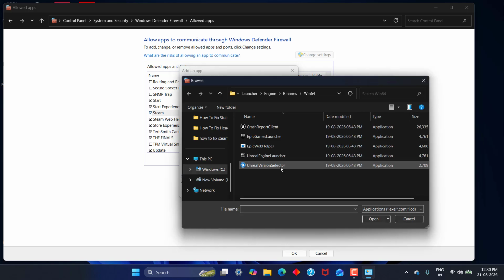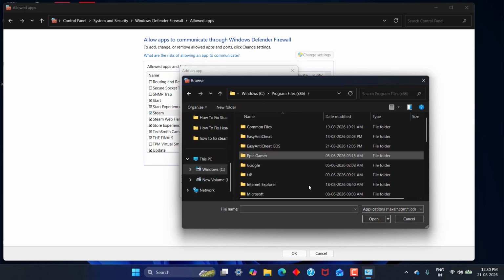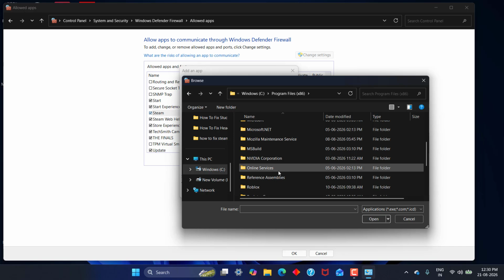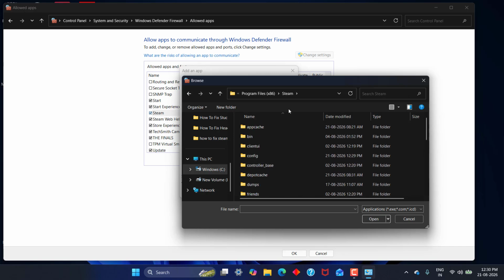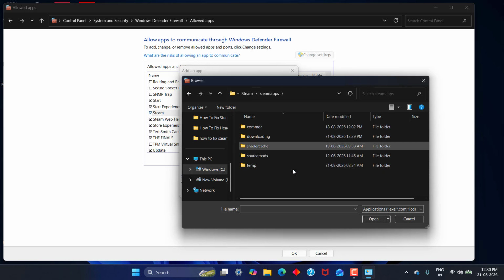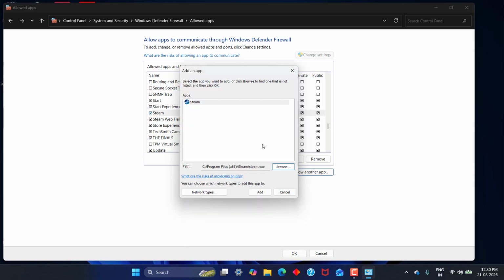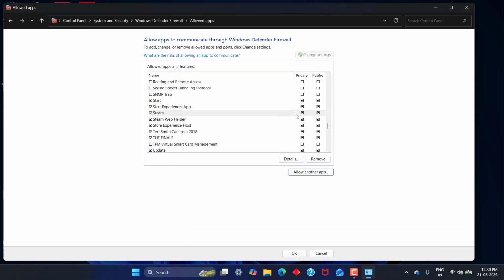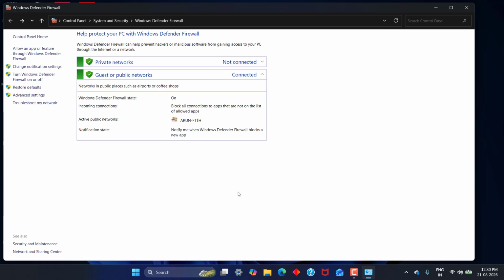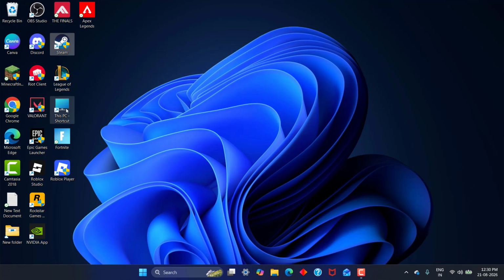Click Allow another app. Click Browse. Go to C drive, Program Files, Steam folder. Click it. Go to steamapps. You get the Apex Legends. Come back. Scroll down. You get the Steam. Once you get it, click Add at the bottom and click both private and public. Click OK at the bottom, then move on with the next step.